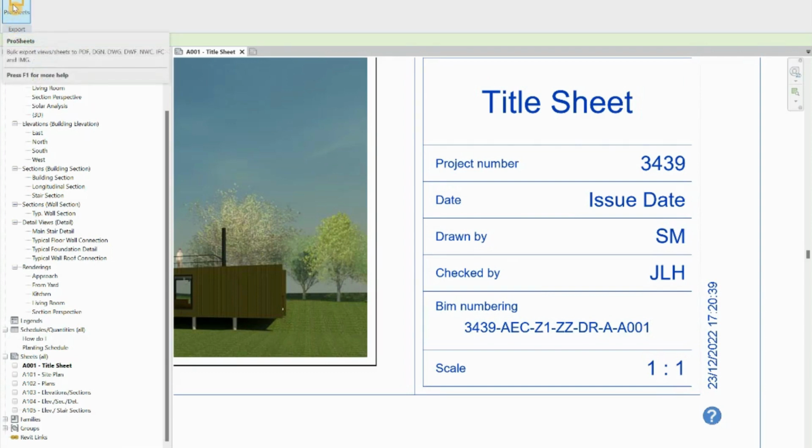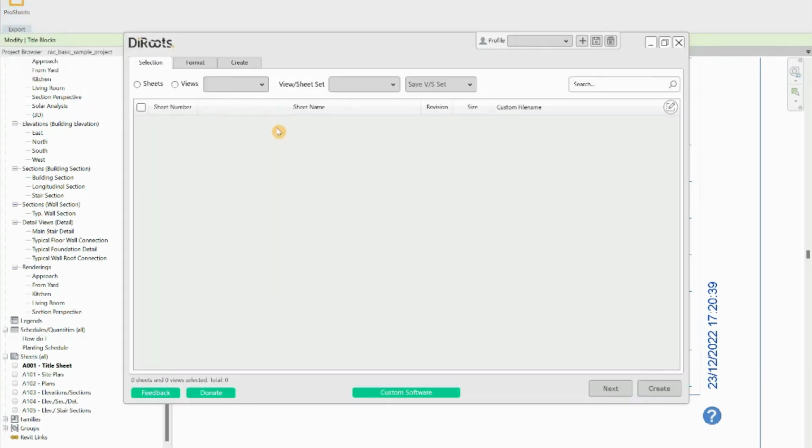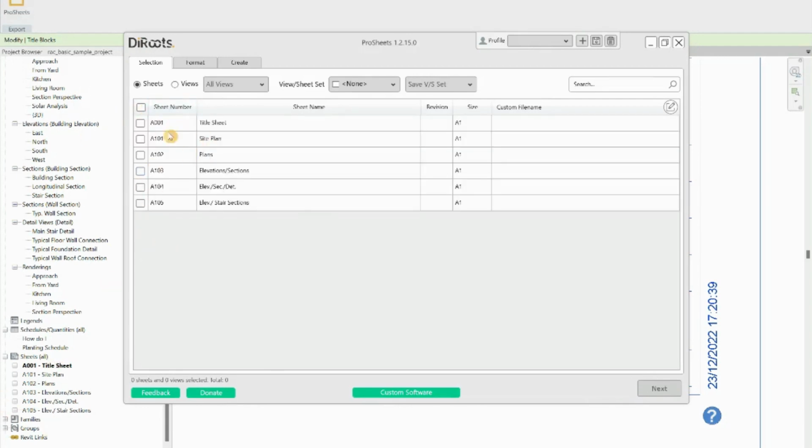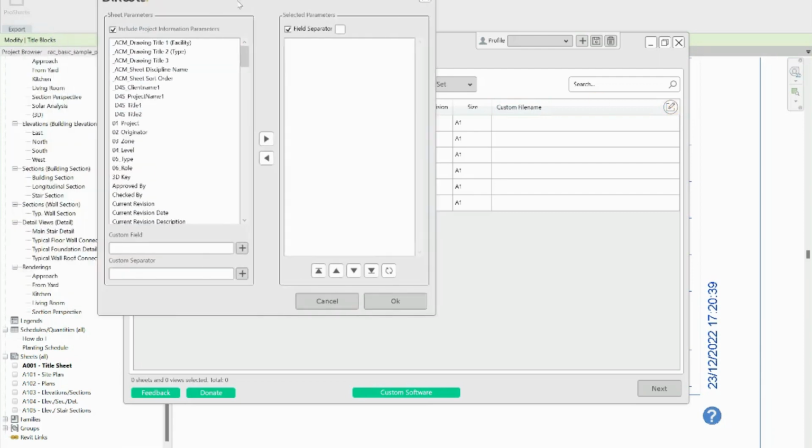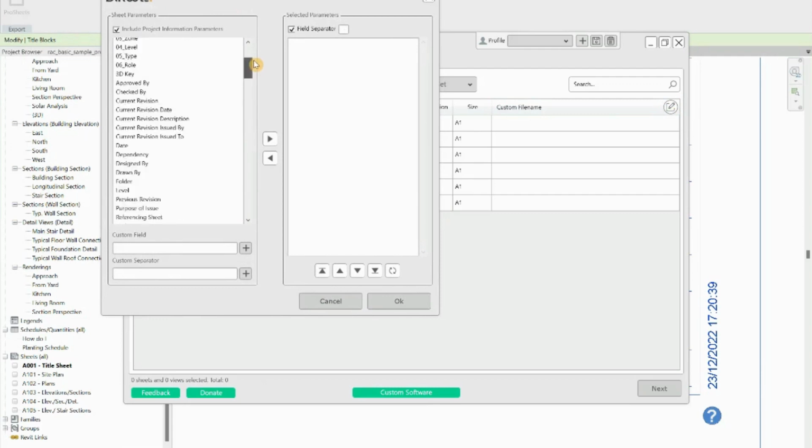So let's just go to ProSheets. And then in ProSheets, automatically it will read all the drawings that you have in your Revit. Then here we need to add all the parameters, because for now it's only reading the sheet number by default, but we want all. So we are going to click on this little pencil here, and as you can see, all the parameters are here. If you don't see some parameters or they are missing, just click here, because normally it will add more parameters to your file.